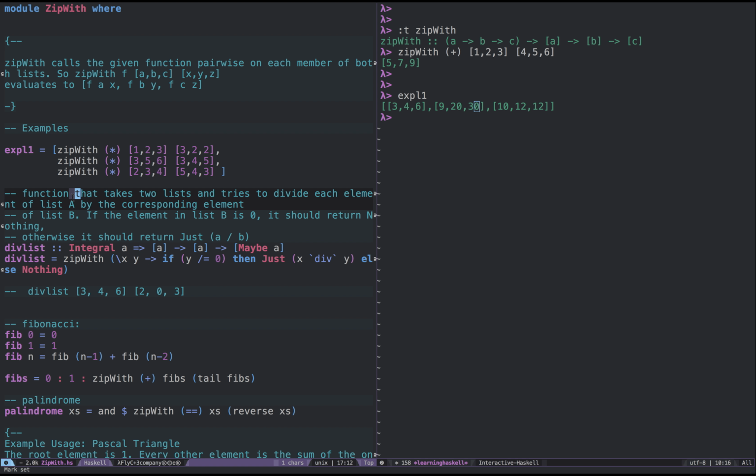Let's say we want to write a function that takes two lists and tries to divide each element of list A by the corresponding element of list B. And if the element in list B, the one we want to divide by, is 0, then because that would give us an exception, we want to just return nothing. Otherwise, if it's not 0, we want to return the real division value. And the way we write that, this is just the type signature here. We want to return Maybe, because if it's 0, we want to return Nothing.